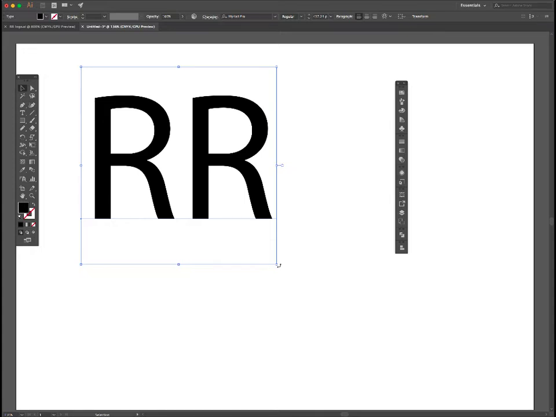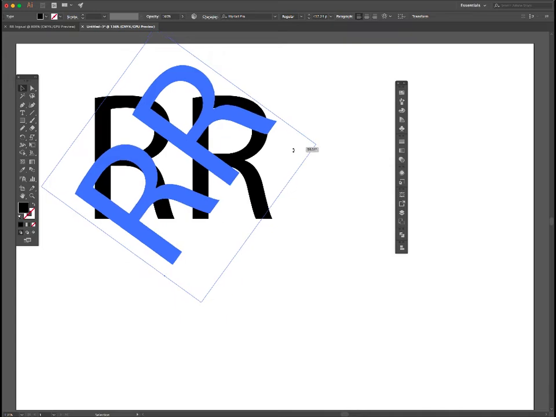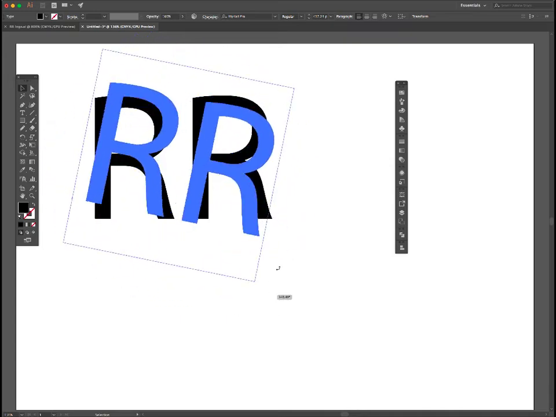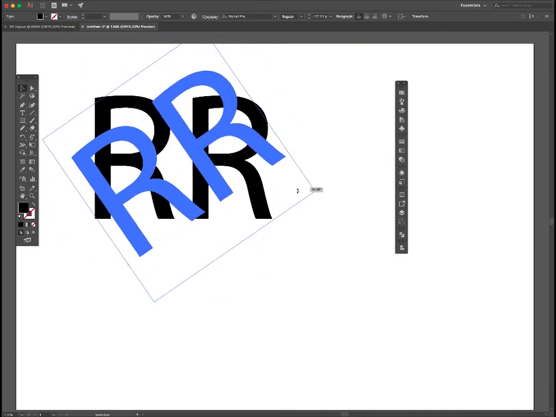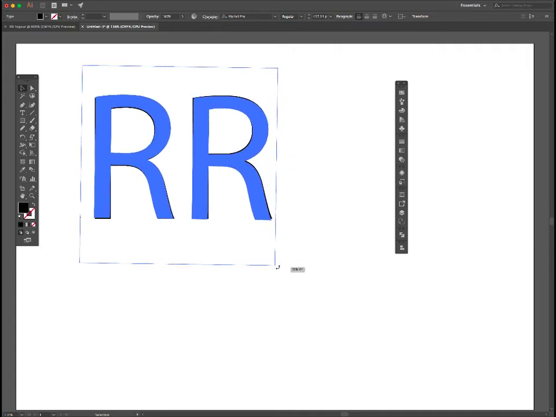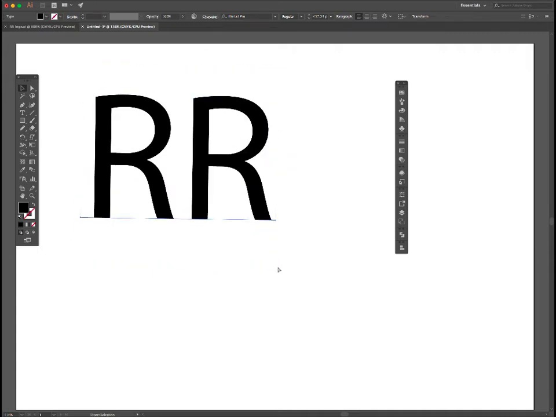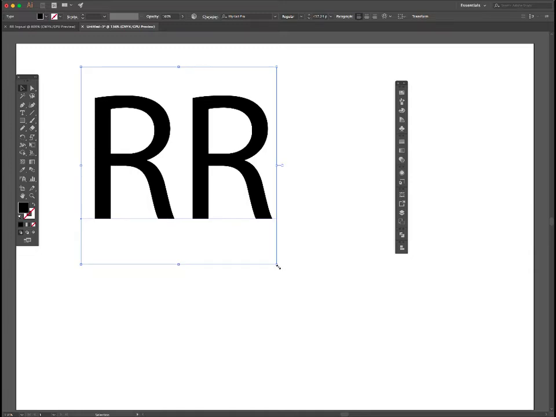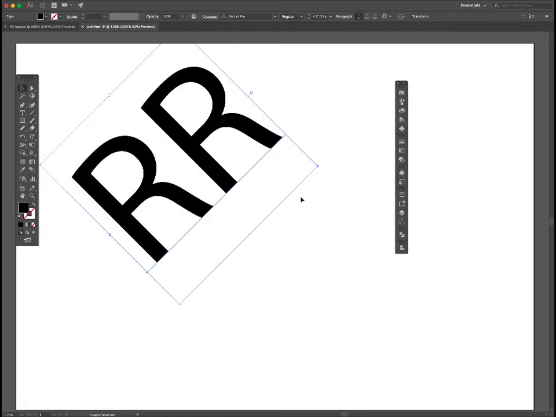While we're having a look at the bounding box, the other thing you can do with the bounding box is rotate your type. Just go to the corner of it and just do a free rotation if you like, just by clicking and dragging your mouse as you hold down the double-ended arrow. Another way of doing it would be to hold the shift key, and the shift key constrains the angles that you rotate. So it will go to 45, and then we'll go to 90.